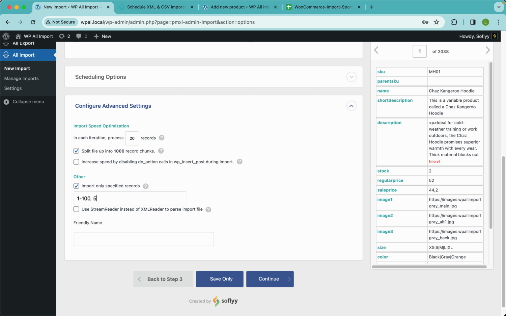You can also add a comma here and import the 501 too, or add another comma and import from the 600 to the maybe 1000, and WPL import will process whatever rule you have here. All right, cool. We're gonna use a friendly name here.